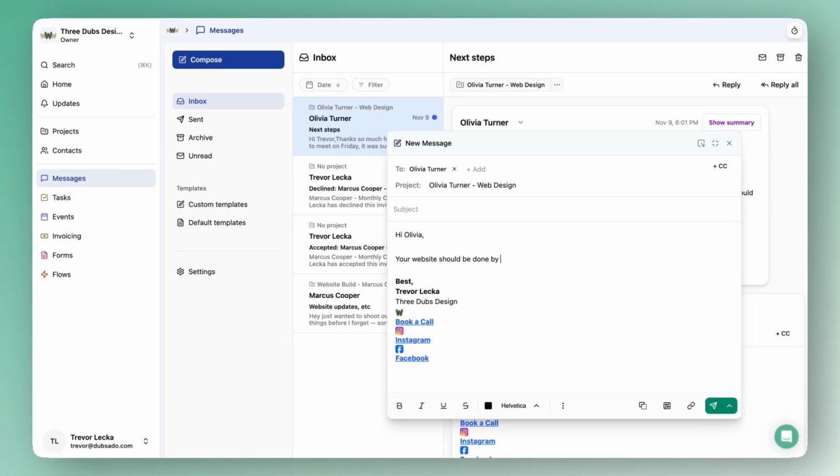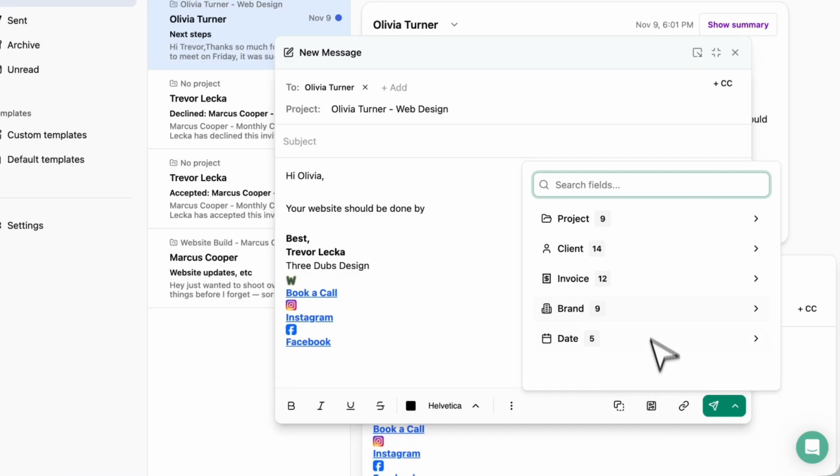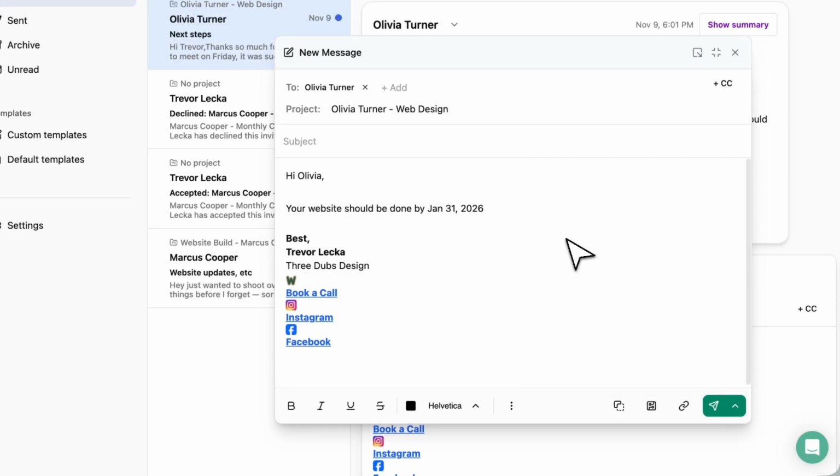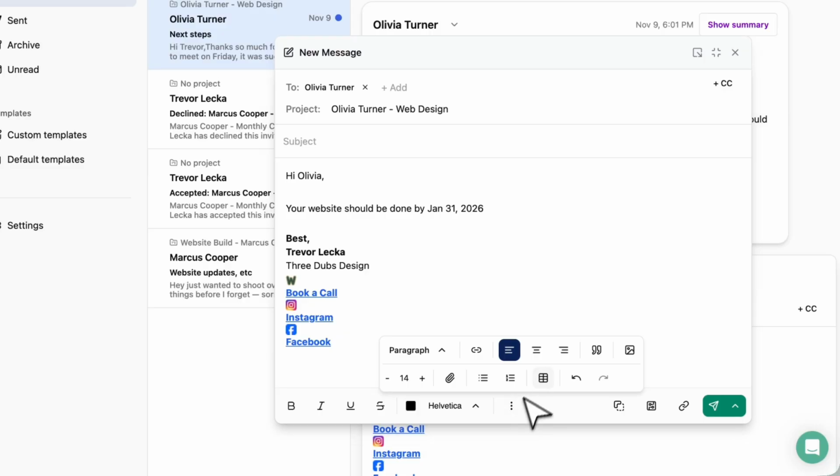Notice the toolbar at the bottom. Click the Smart Fields icon to insert project details or other client-specific information. These automatically populate based on your selected contact and project. The toolbar also contains formatting options like bold, italics, or font options, as well as lists, tables, and even inline images. Everything you need for professional emails.